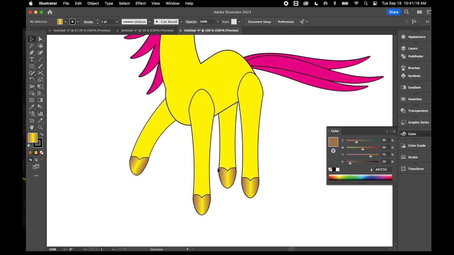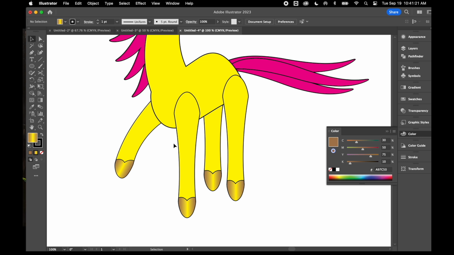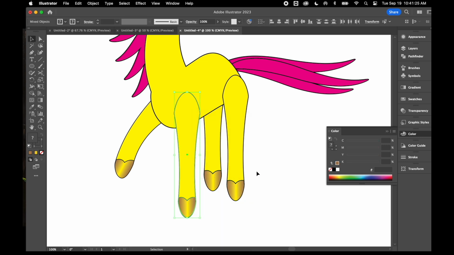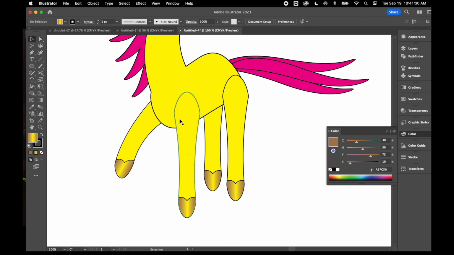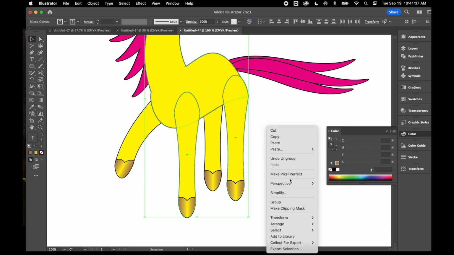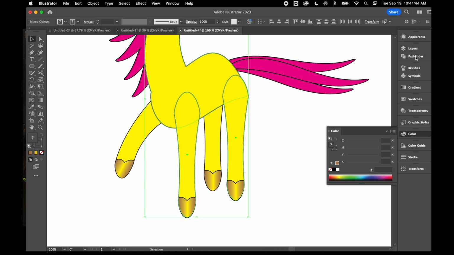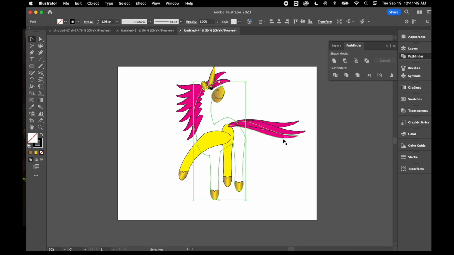Okay, so now I am going to ungroup this leg. So if you right click, you can ungroup it. I'm going to also ungroup this leg. We'll right click, ungroup. Then I'm going to select the leg in the front, hold shift, select the leg on the back. I'm going to select the body, and then I'm going to unite them together with my Pathfinder tool. So we'll take our Pathfinder and unite.